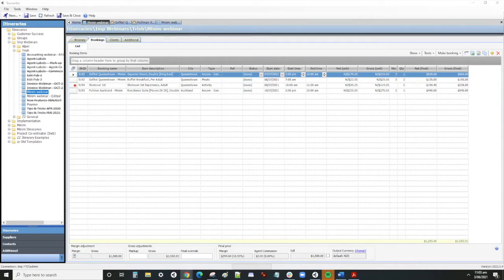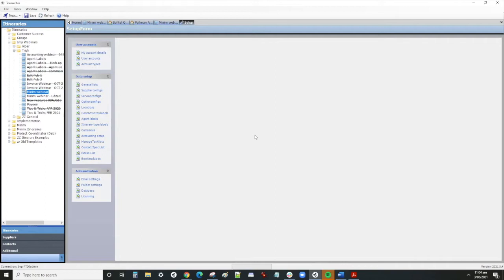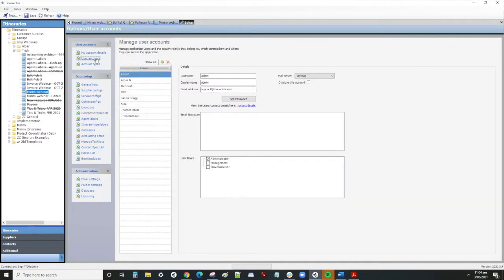So first of all, we'll have a look at setting up Tourwriter to work with Minim. The very first thing you'll need to ensure is that all users have a contact card allocated to them under the Tools, Setup and User Accounts area.